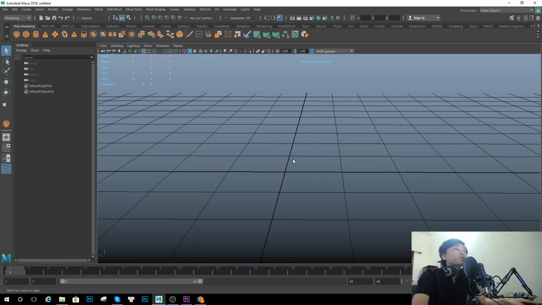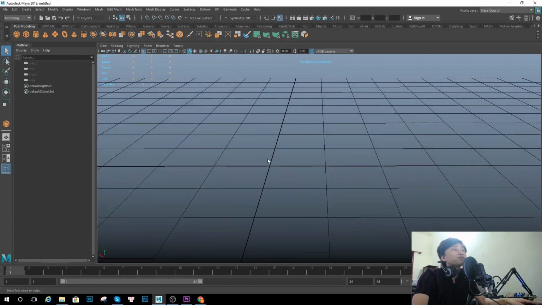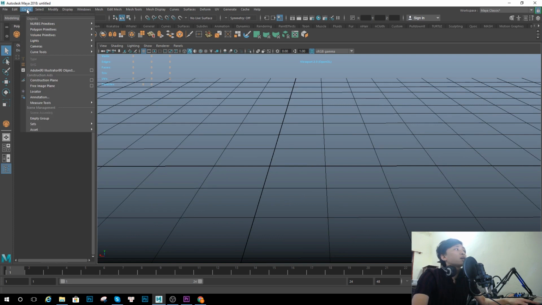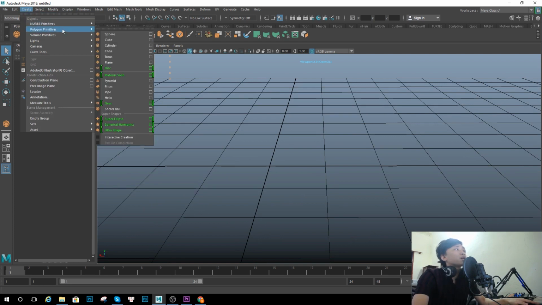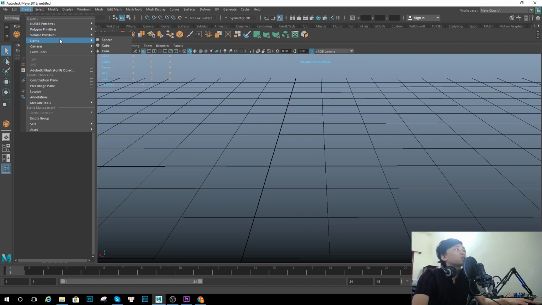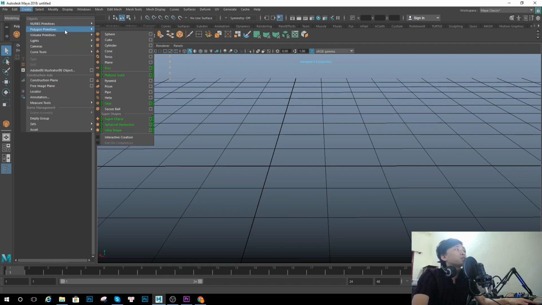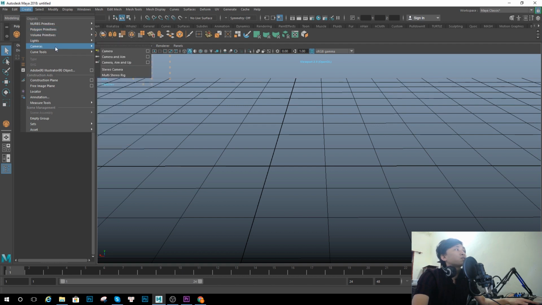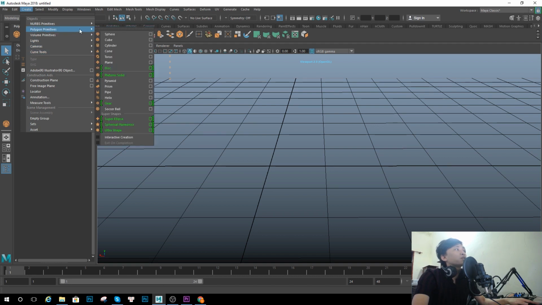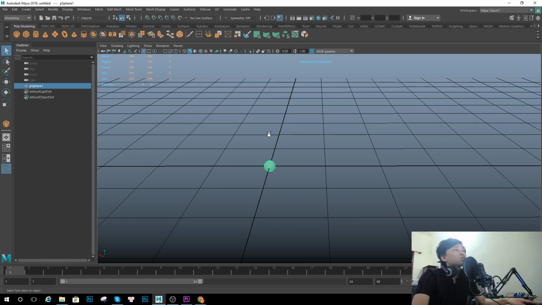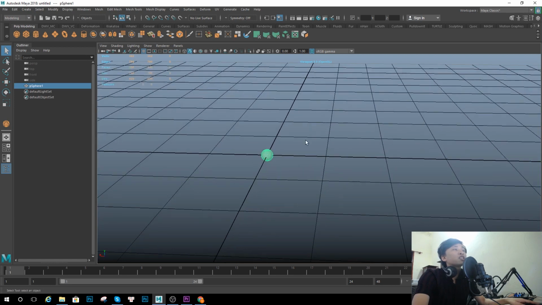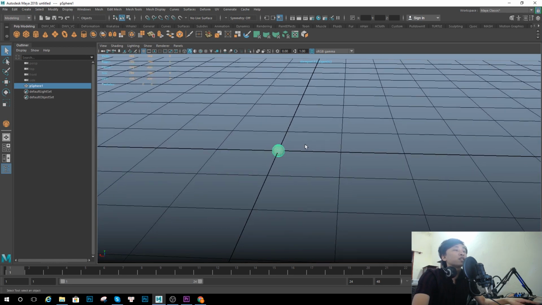There are many different ways to create objects in the scene. You can go straight to the Create menu on the top bar, and there are also many types of objects, for example polygonal primitives, lines, cameras, curves, etc. For example, I go to polygonal primitives and click on sphere. As you can see here, the sphere is created at the center of the coordinate.